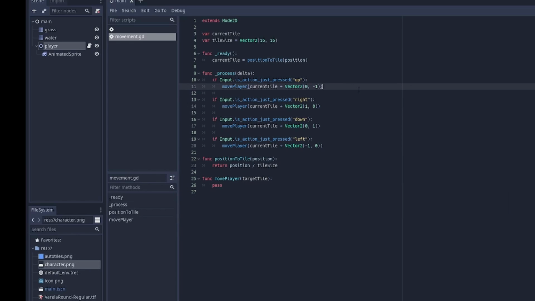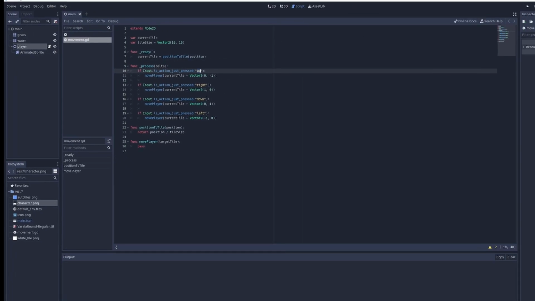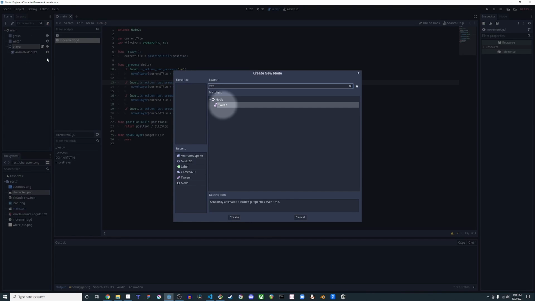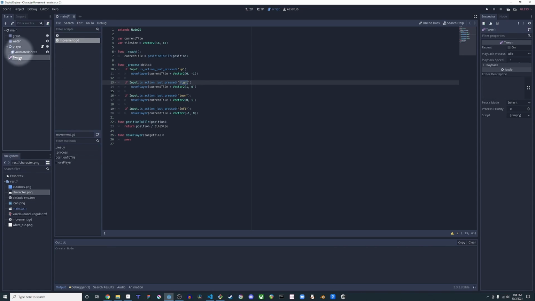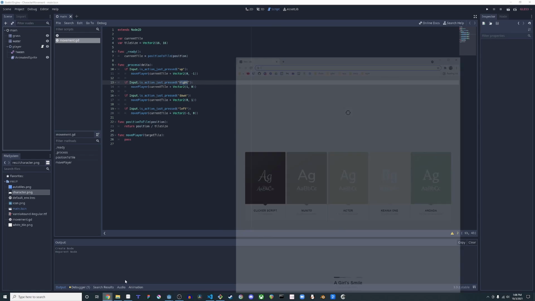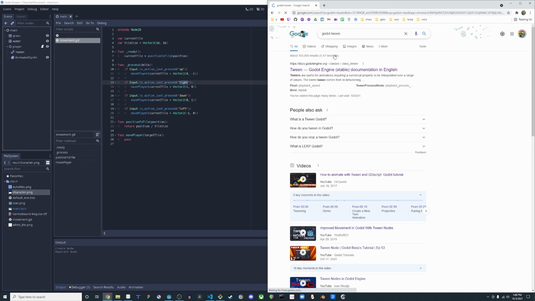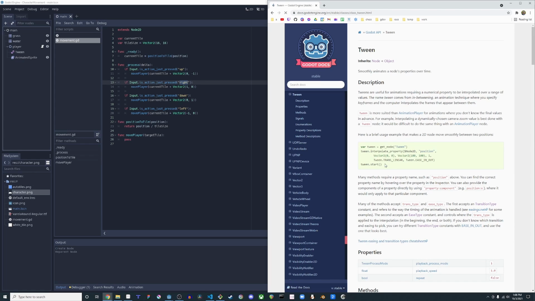As an argument to movePlayer, we add a direction to the current tile the player is on to create a target tile for the movement. Add a tween node as a child of the player node. Search for Godot tween in a browser. Copy and paste the example tween code from the Godot example usage.